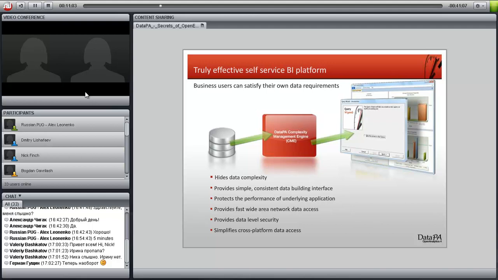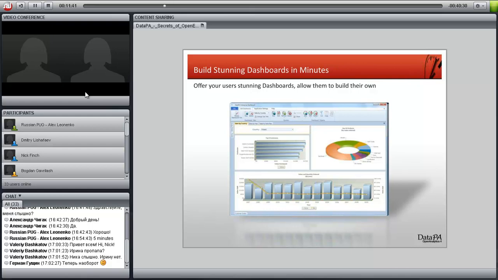The next slide provides more detail on this central layer, and really points out that it's a real strength of DataPA, allowing business users to create their own queries, dashboards and reports, directly on their own dashboard. Okay, so what I will do is I will now share my screen and give you a little bit of a demonstration so you can see how these things are created.